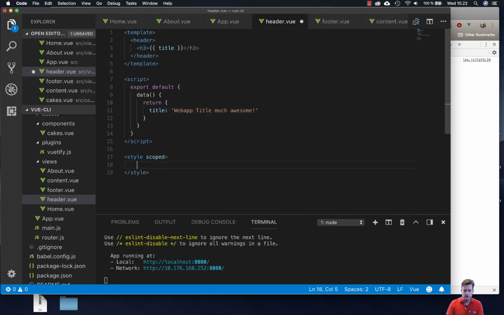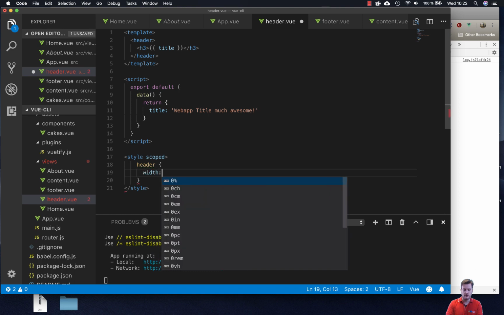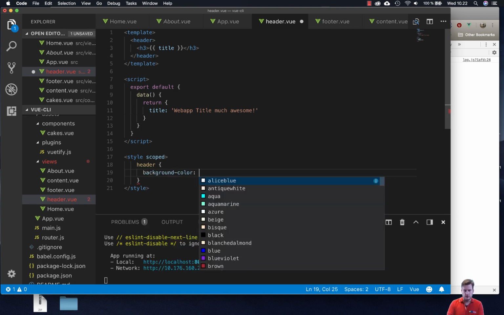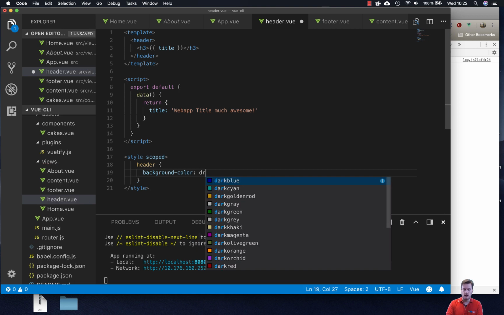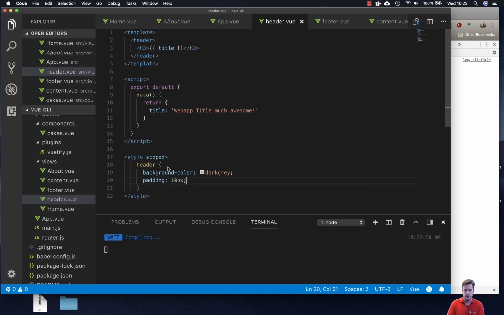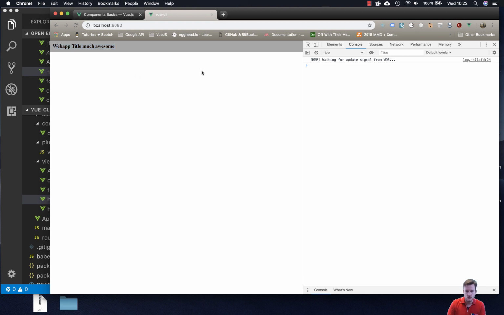Let's just go down here and we have the header part. Let's add some, let's go with, I don't think that's actually necessary. Let's go background color, and let's make it gray, dark gray. Ooh, pretty. And what else do we want? We want some padding, and that's going to be like 10 pixels on each side. Let's see what that does. Like this, ooh, goes all the way.